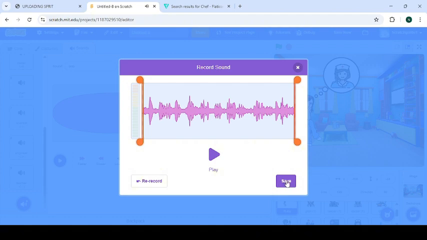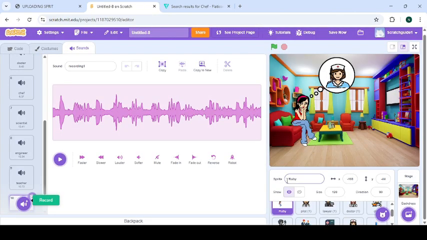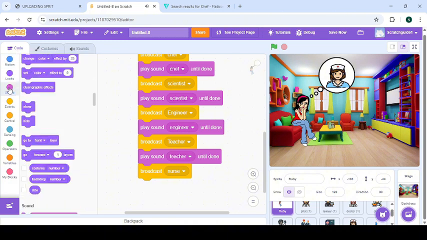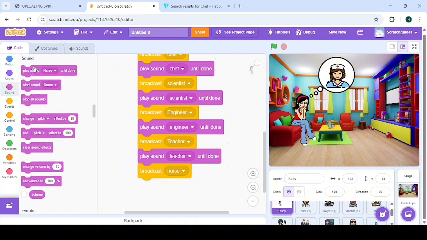Beautiful. Now we're going to save our project. Then we change the sound to faster, of course. Change the recording to the nurse recording. Then we'll go back to our sound. Go to sound, get play sound nurse until done.